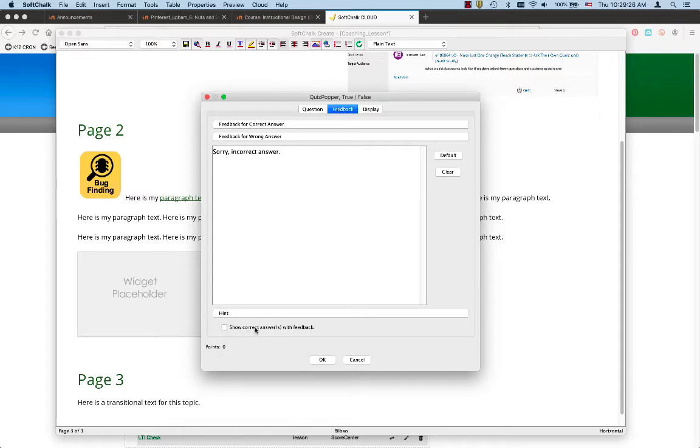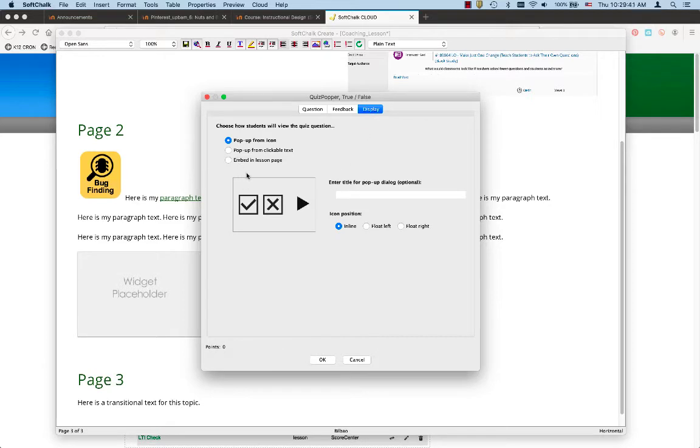You can also say whether you want to show the correct answer with the feedback. Now, in true-false, it's kind of obvious. If they missed it, then they know it's the other one. But for multiple choice or the other question types, that's where that would come into play. And then there's a display option. They have 3 different display options.